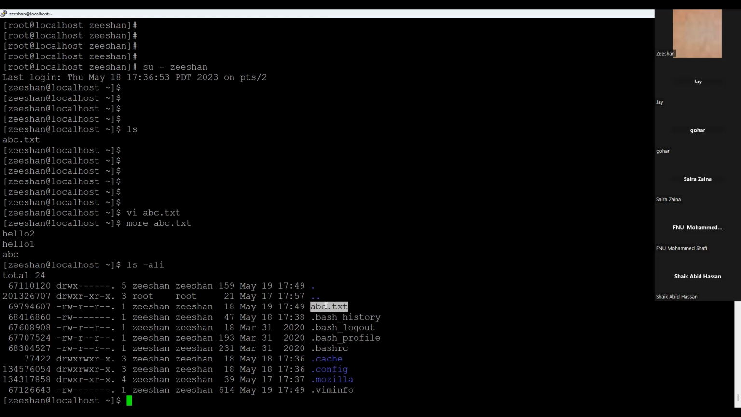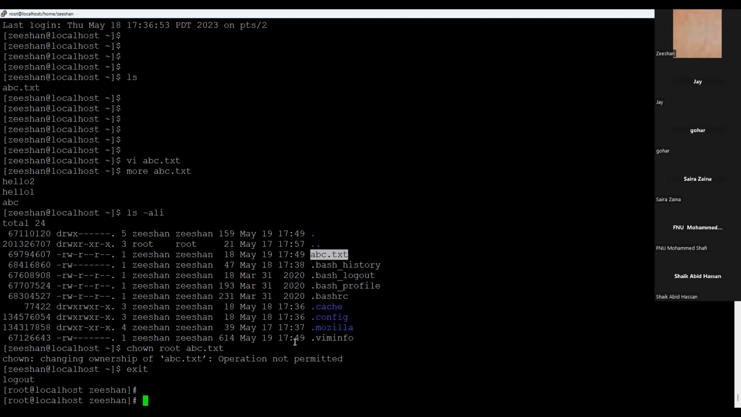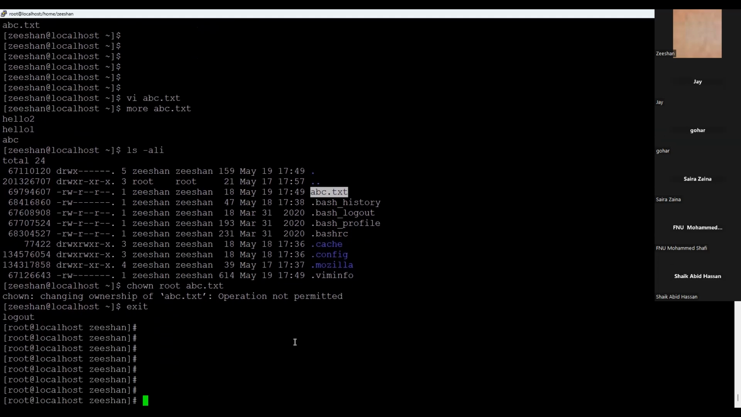Let's say the file has an owner Zishan. If I say chown, change owner, to root for this file. Oh, I cannot do it. I am not a super user. I should go into the root, and now I will do it.